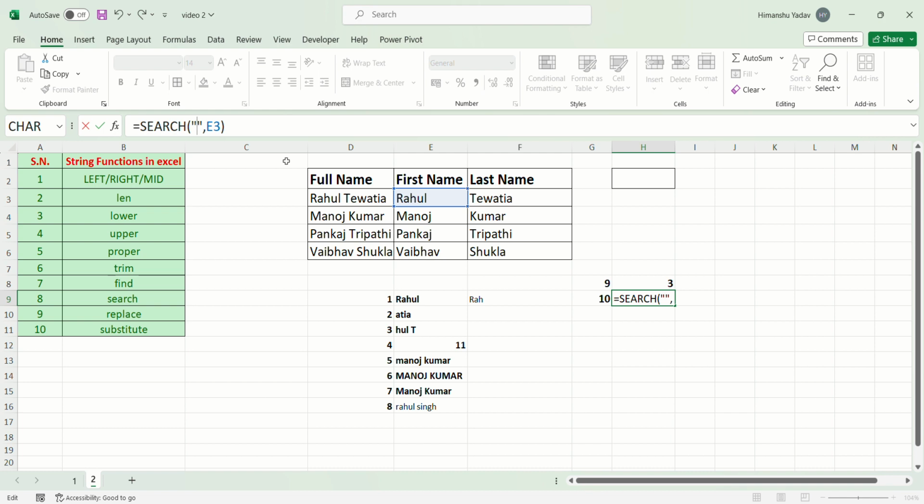Now if you want to change the h to uppercase, we again hit enter, and again we get the position as 3. So here we can see the difference, that search is not case sensitive. Whether we provide small or capital characters, it doesn't affect it. It will throw the output as 3 itself. Okay.